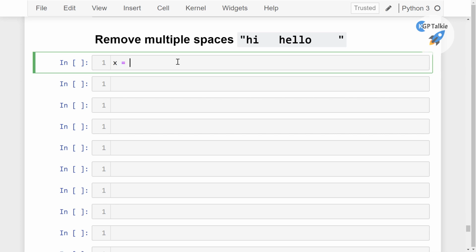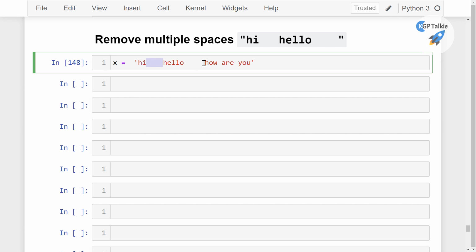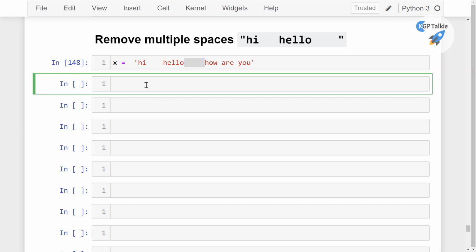Let's say you have a string something like this. Like hi, many spaces, then hello. Then I'm going to write here with many spaces once again. How are you? So I'm going to show you how you can remove these multiple spaces and make it regular strings. And that's really very simple.